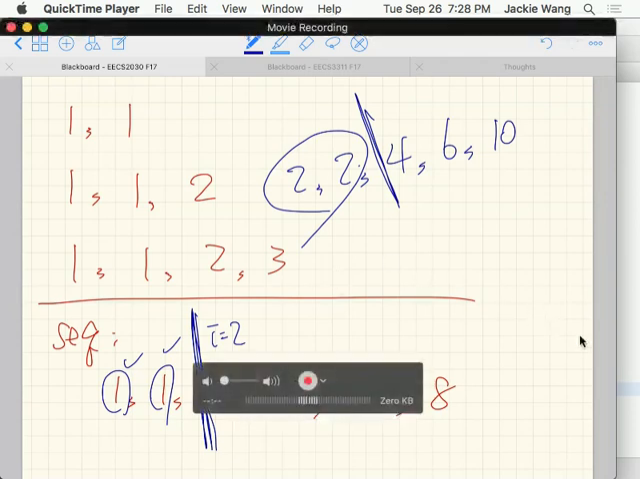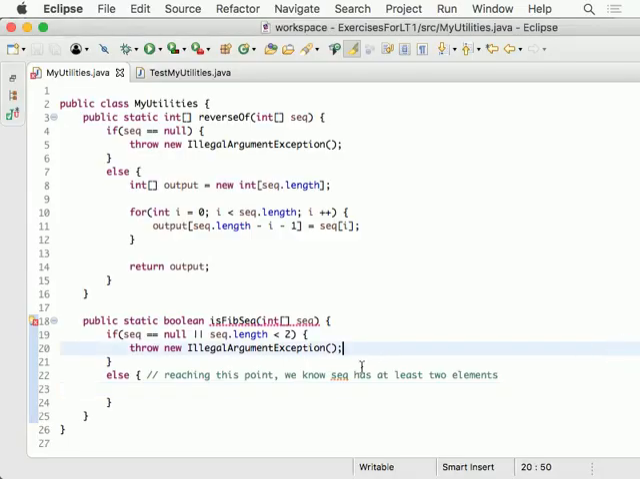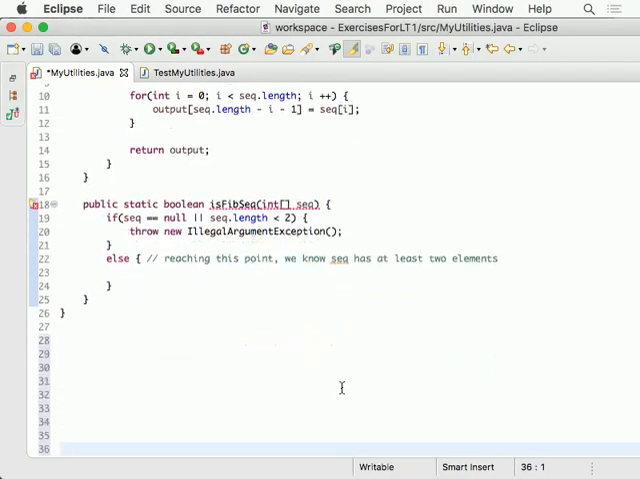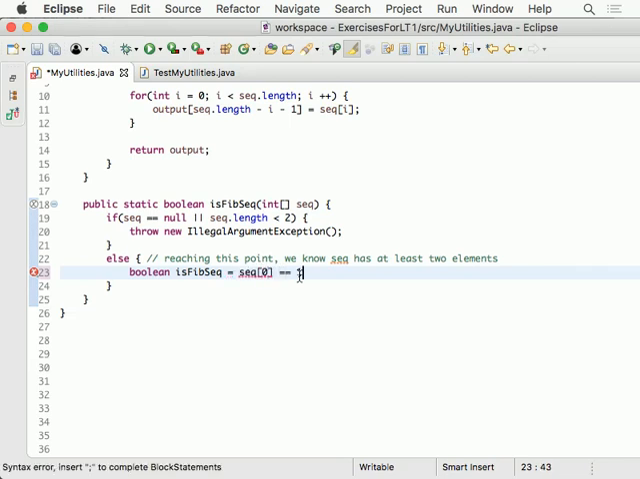We're going to test. Having that in mind, let's try. I'm going to do this in the most efficient way possible, but feel free to adapt it. Boolean isFibonacciSequence. Now I'm going to give it some value right away. Since it's guaranteed at this point that there are at least 2 elements, I can check sequence[0] equals 1 and sequence[1] equals 1.